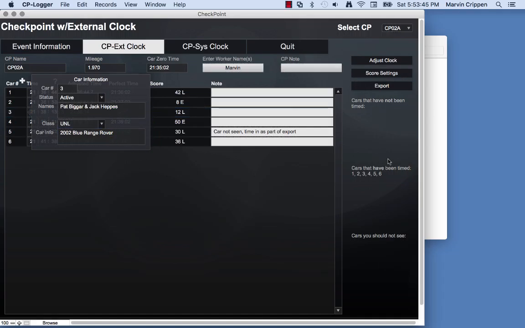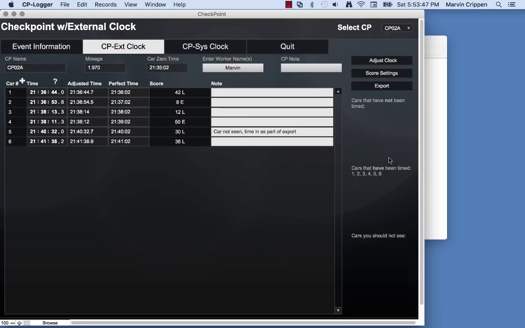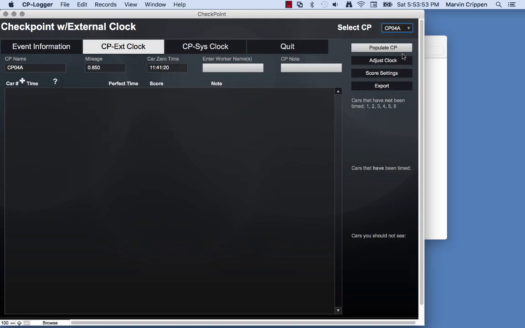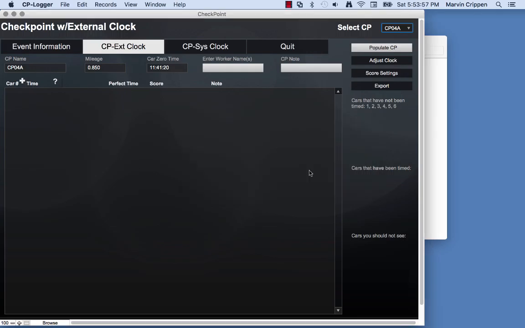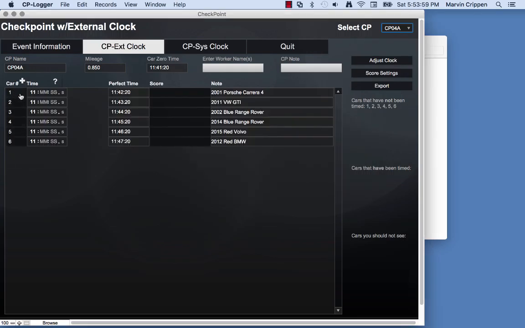If we switch to another checkpoint, let's go to something that hasn't been used, 4A. If I populate it, you will see that car number 6 got added. You can see that the 2002 Blue Range Rover change was made.